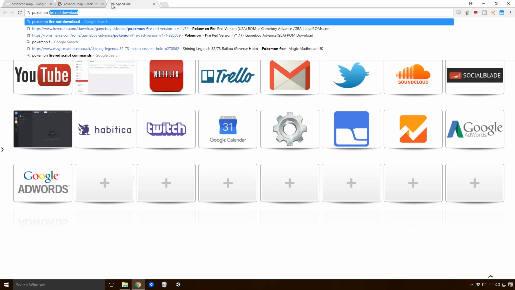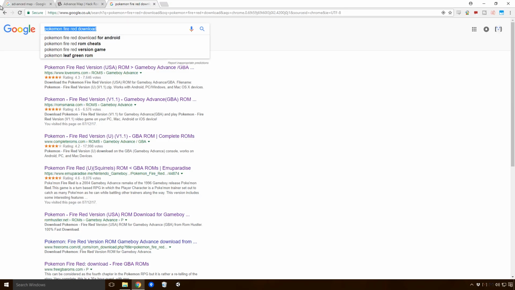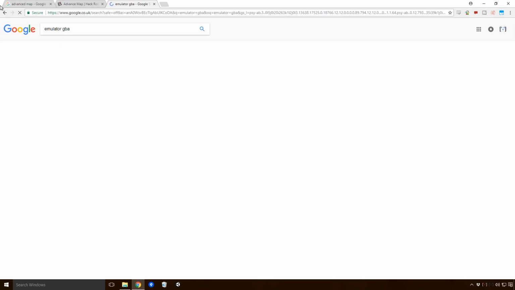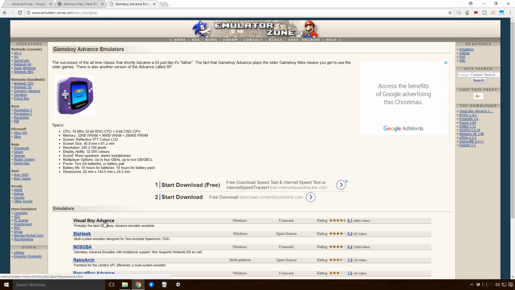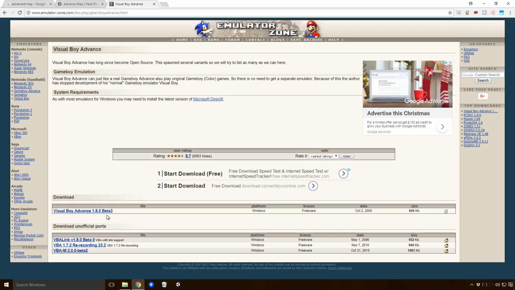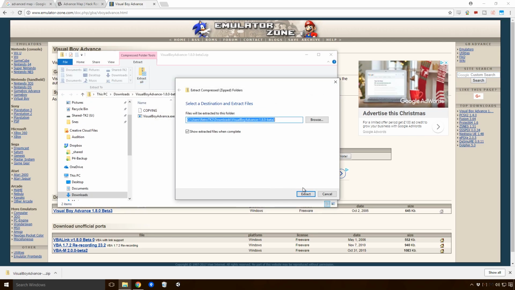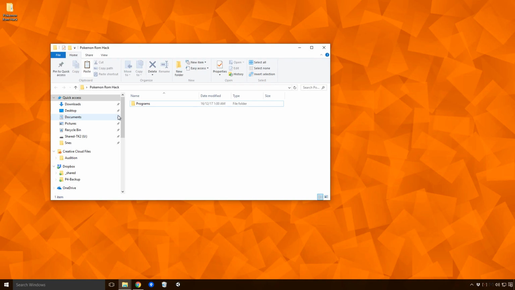As I said before, I won't be able to give you the link to Fire Red, but shop around. You should be able to find it fairly easily, and there are a number of different websites that will allow you to do it. For the emulator, you can type in emulator GBA. Personally, the one I go for is Emulator Zone and Visual Boy, but by all means do whichever one you want. Again, I can't put them in the description, but you know where to go. Fairly easy, just extract it into your downloads folder, take the exe and shoot the breeze.